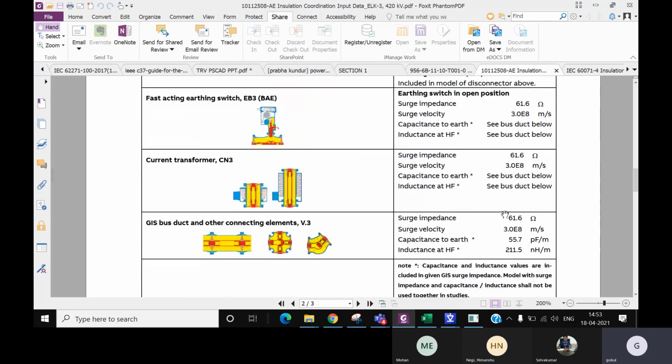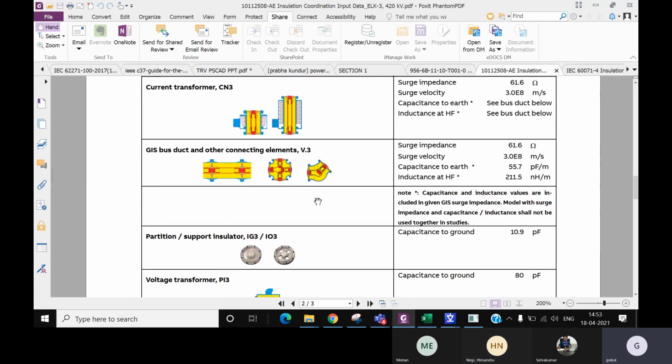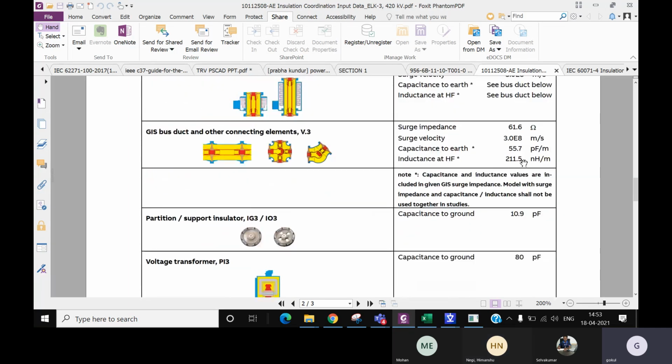CT, and the bus duct below, with capacitance to earth. The bus duct is over here, which is 55.7 picofarad per meter, so you have to consider the length of it and give that. Since it is in picofarad per meter, you have to take the length of it. You have to get it from the AutoCAD file, measure the length and give the inputs to it.